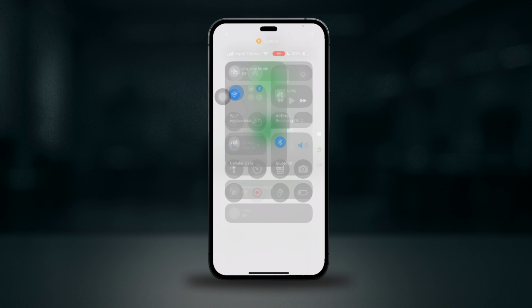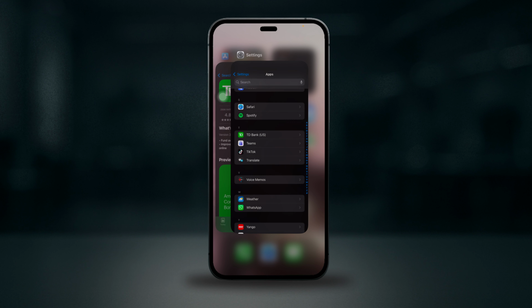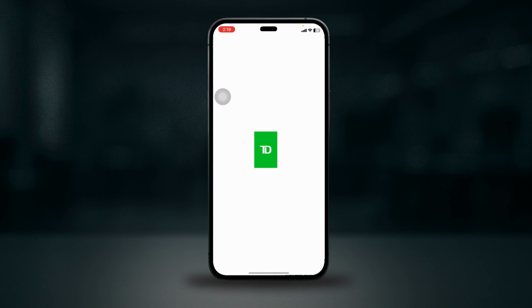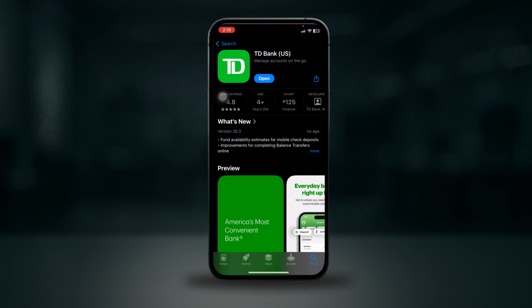After that, go ahead and swipe up from the bottom of your screen, look for the TD Bank app and then swipe it away, then reopen it before trying the deposit again. If the issues continue, head over to your app store, search for the TD Bank app and update the app or reinstall it to reset deposit features.